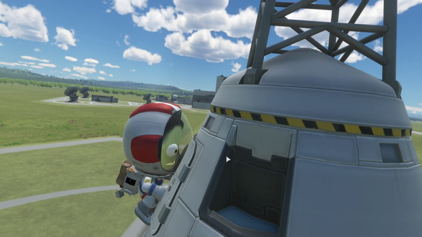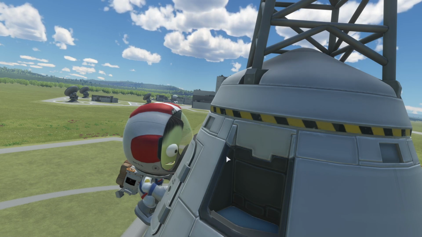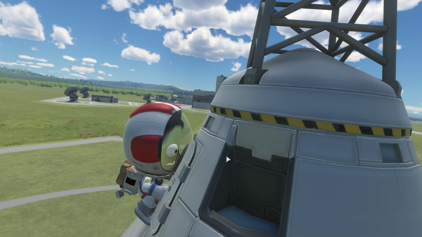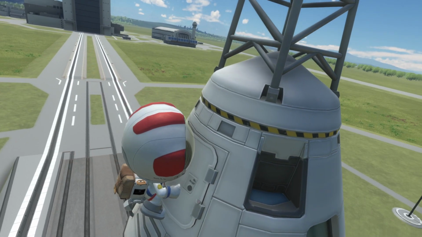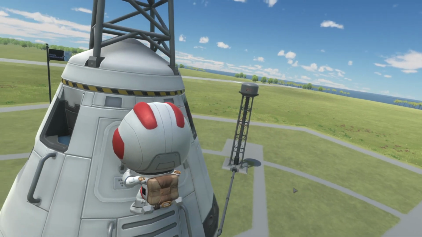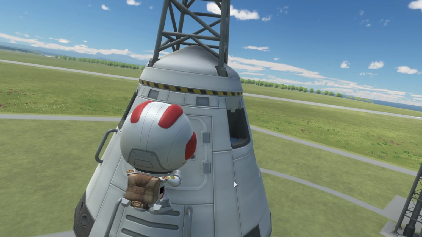Hey, Internet. Well, today we're going to do something a little bit different. You see here, Jeb's hanging on for dear life, but he's looking in the window and he sees something in there that he's not familiar with. Let's go take a look.